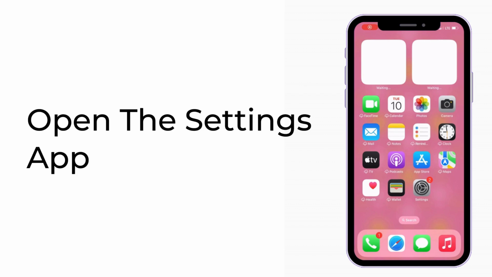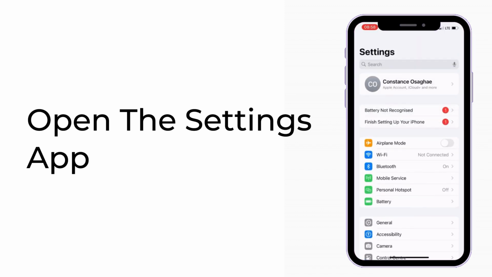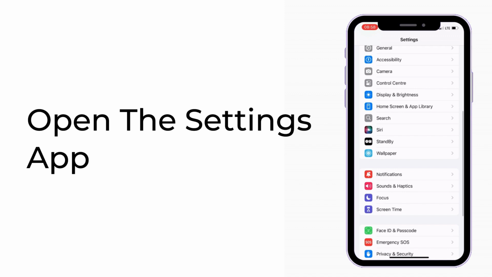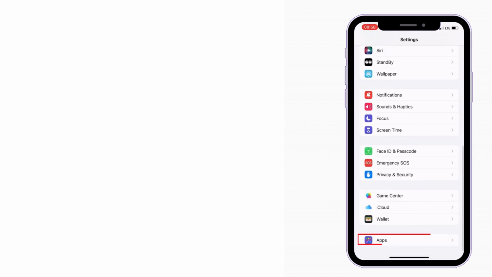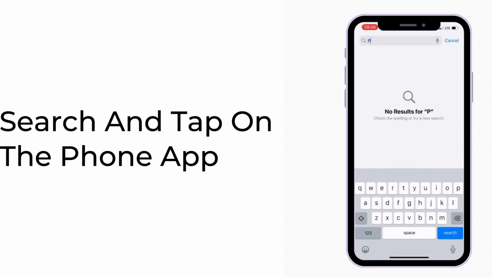To begin, open the Settings app on your iPhone. Scroll down to the list of apps, or use the search bar to quickly locate the Phone app. Once you find it, tap on the Phone app settings to proceed.